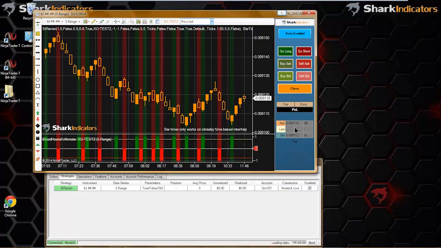All right, so here now we got some data coming in, so we can see the bid and the ask. The 6J has a very long set of digits here, and that used to kind of wrap around, and it was really kind of weird, and so that's been resolved now.